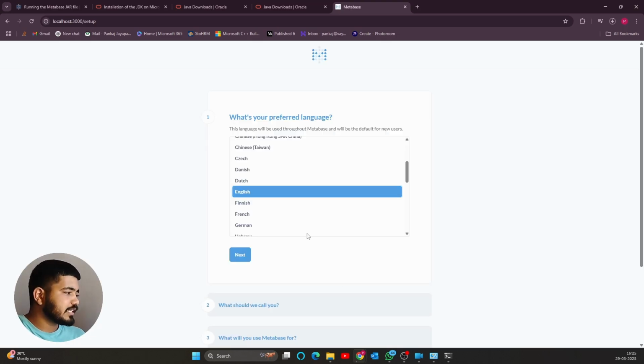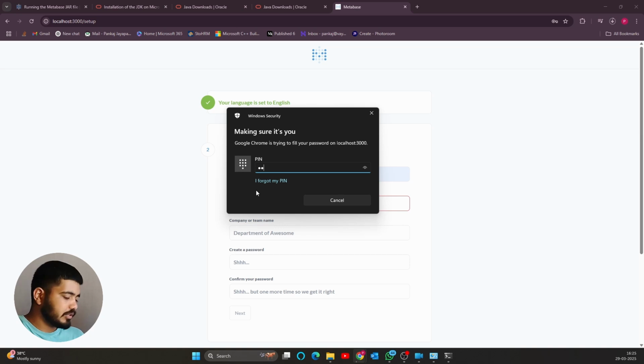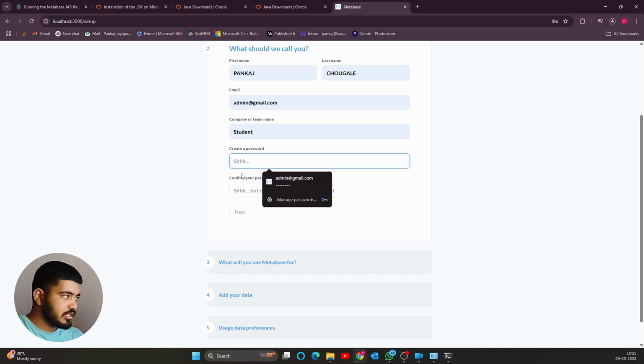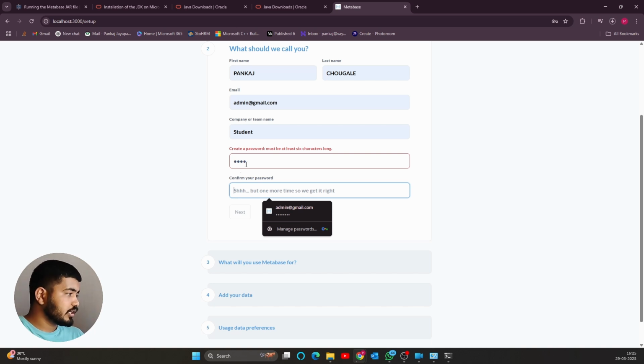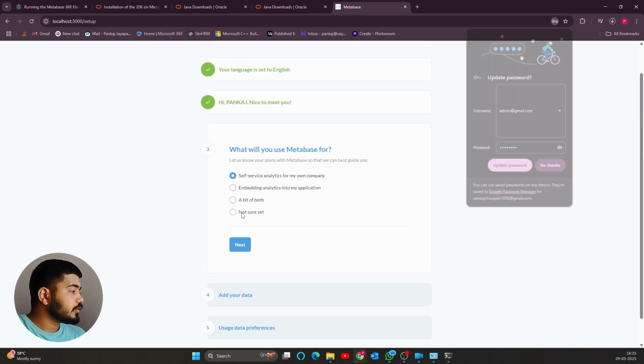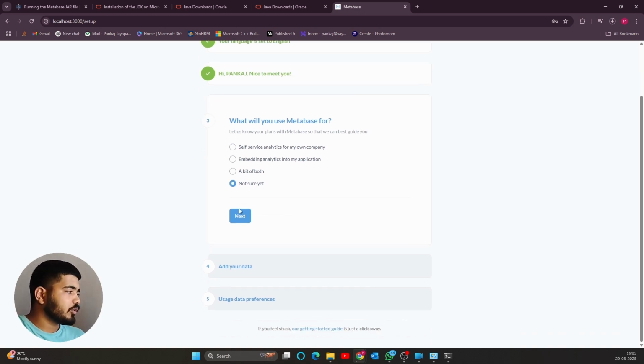So let's get started now. I will choose my preferred language here. My name is Pankaj Chauvale, as you all know, and I will enter my default dummy email ID here. And the password, company, I am student. Okay, and the password. Oh, there is a criteria. Okay. Now click on next, and here you have to choose for what purpose you are using. I'm not sure. Okay, next.